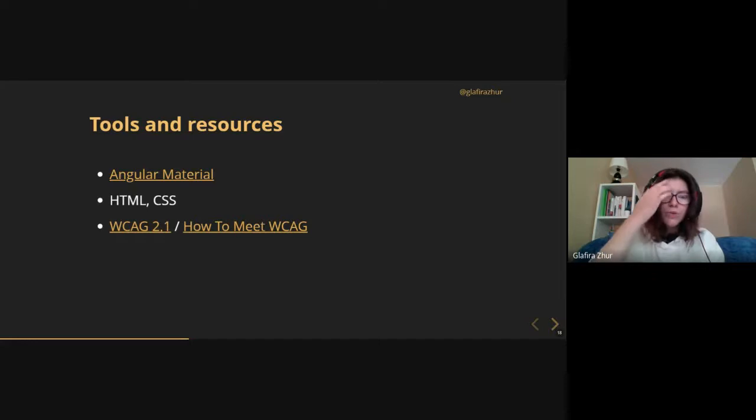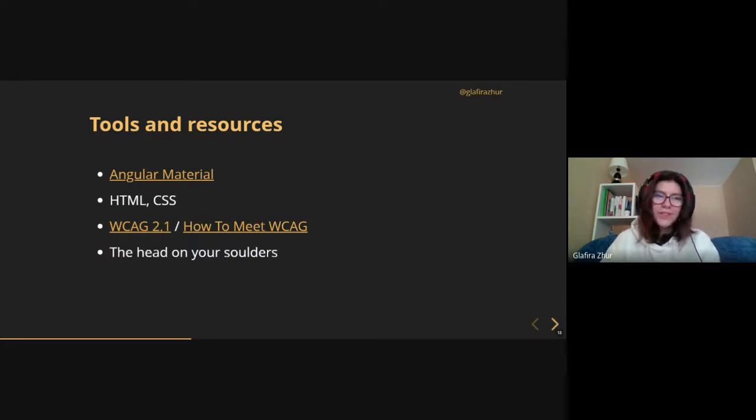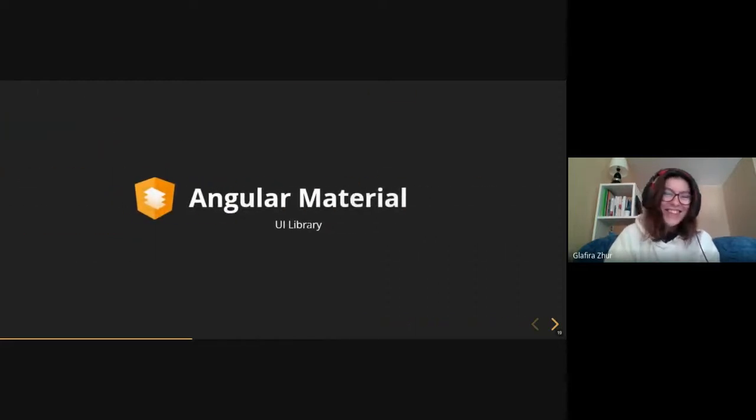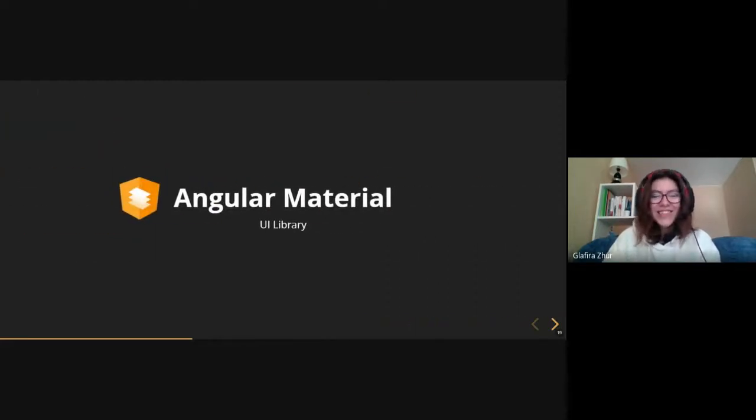Also, I'll show you a little bit of the standards we use in accessibility to make our resources better. And of course, you need your head on your shoulders. It's really important to think about some things during development, even if they are not required when you're developing your interfaces. So please use it. It's useful.